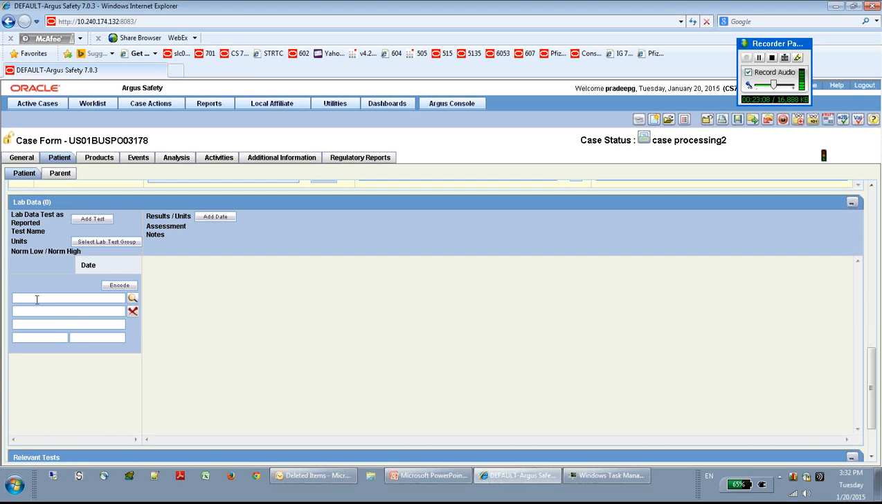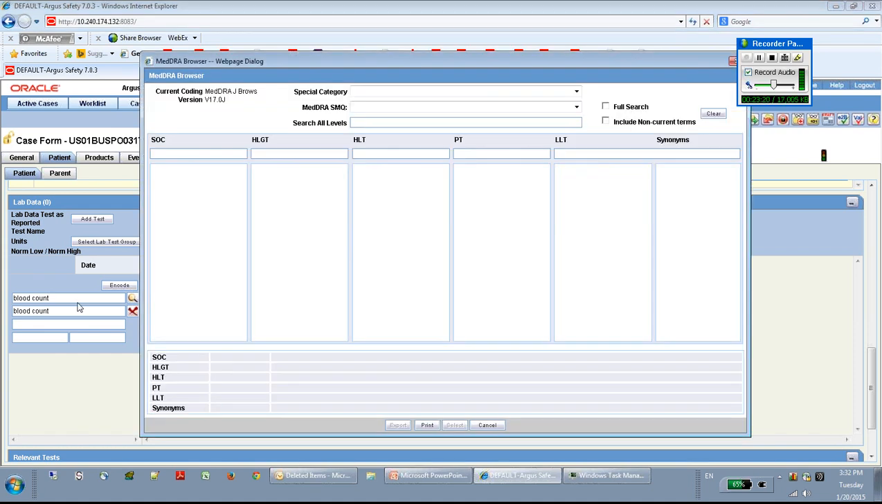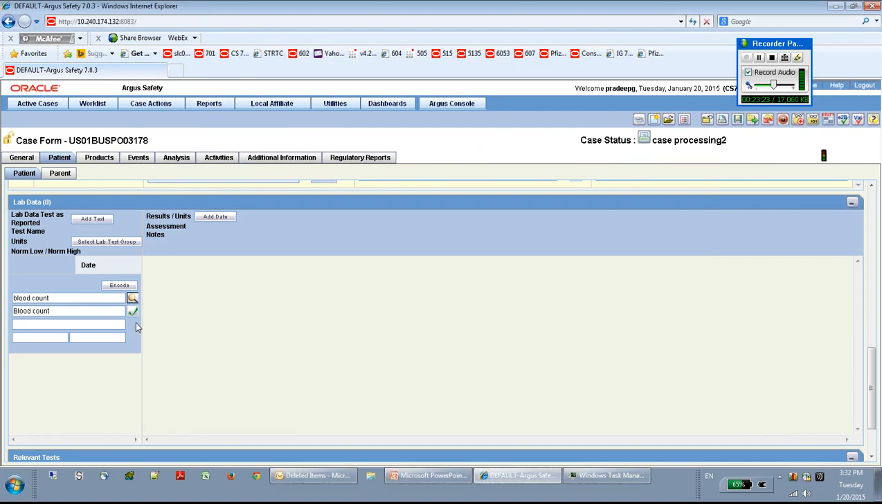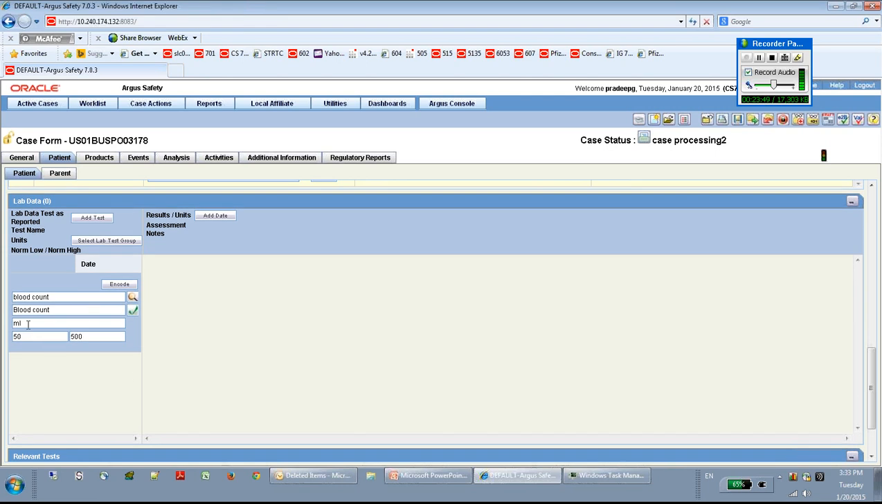Okay. Then over here, let's suppose blood count. I type blood count and then I click on tab. It will open the MedDRA browser. Okay. It's got encoded. Then the unit. What is the unit? I will double click on it, so it will show me the list. Let me just select mL over here. And then it will ask me the normal low and normal high. So the normal low I will select 50 and the normal high is 500. So this is the test information I have added.